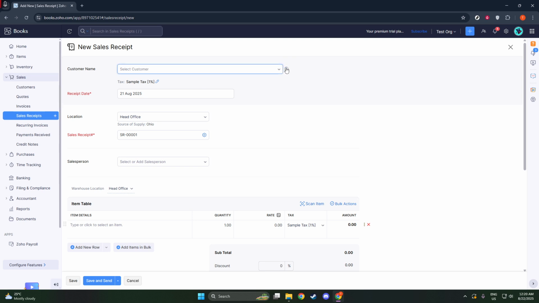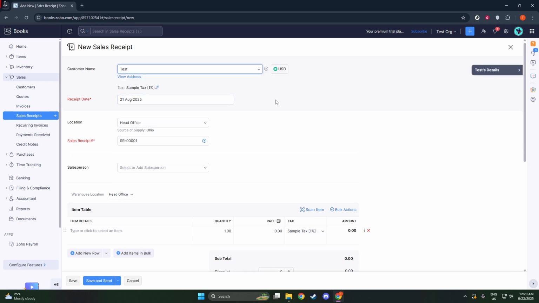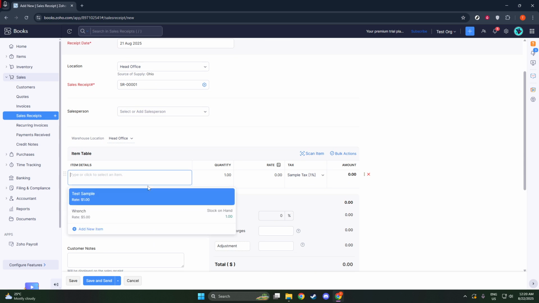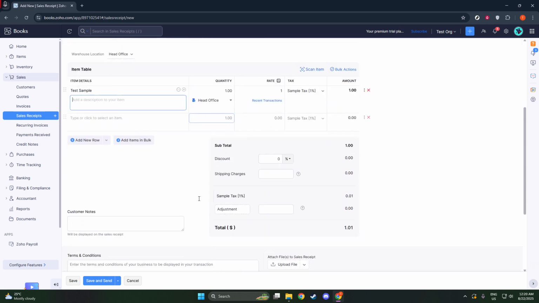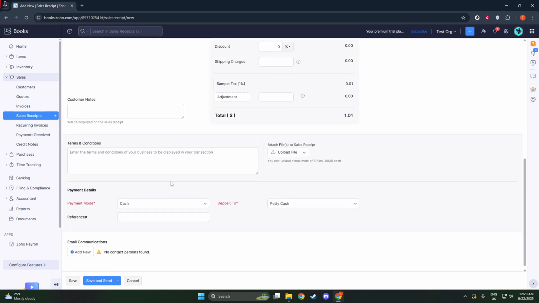Now that you're in the right place, it's time to get started with creating a new sales receipt. Look for the plus New button at the top right corner of the page. This is where you'll initiate the process of drafting your sales receipt. Clicking on this button will open a new form for you to fill in.